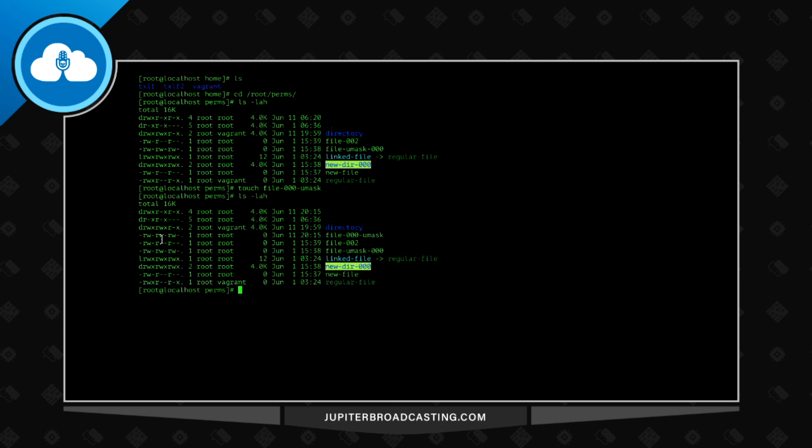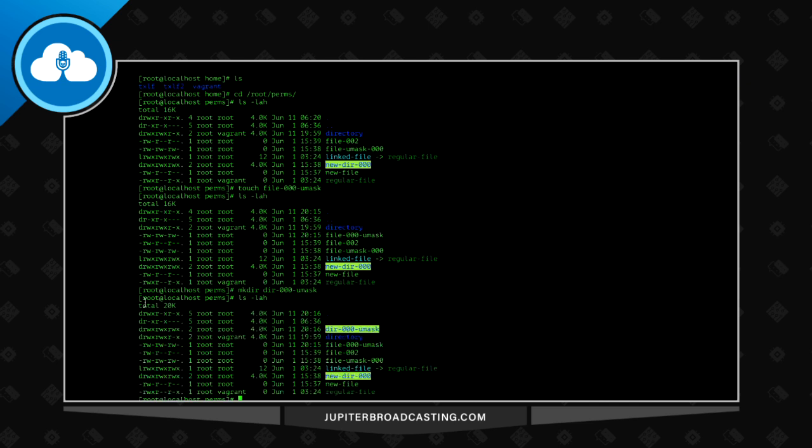Now, what if we made a directory? Make a new dir, dir-000, and Umask, again just highlighting what our Umask is right now. Notice our directory now is 777. These are the default permissions for a directory, because in general, we do want the execute bit so we can traverse through the directory. Both of these are with a Umask of 000.